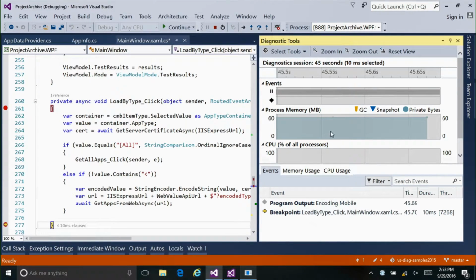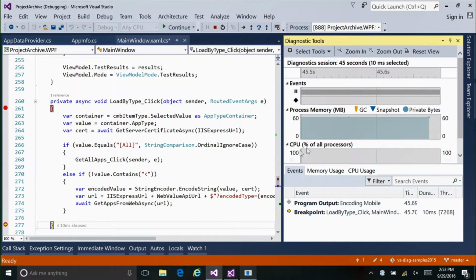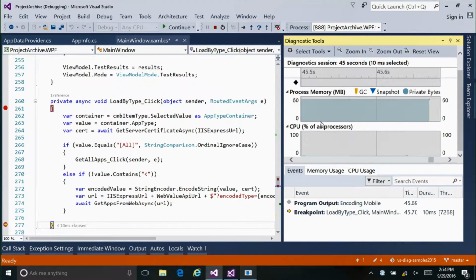It opens right up. I like keeping the diagnostic tools window open because you can see in here that it has our events track. These are the break events. So it tells me what steps and breakpoints I've hit. And if you have Enterprise, it'll show you your IntelliTrace events, which I'll talk about here in a minute. But it also shows the process memory and CPU as it ticks along while you're debugging.